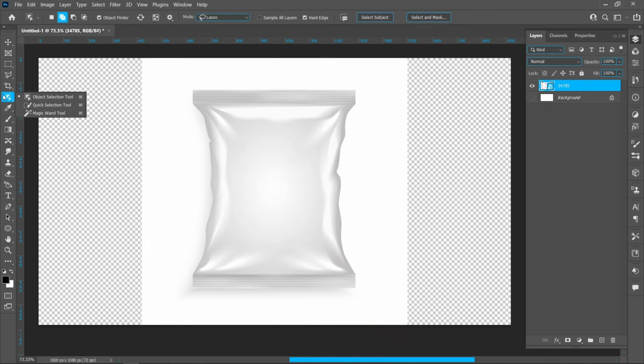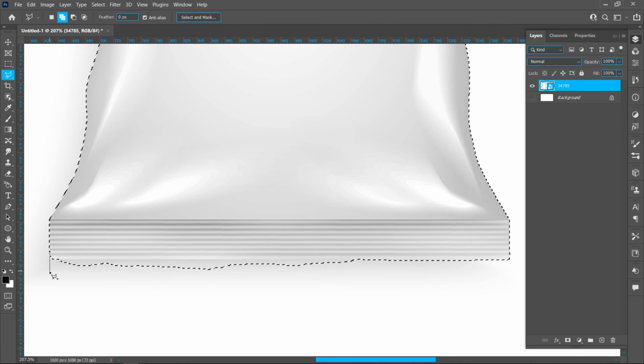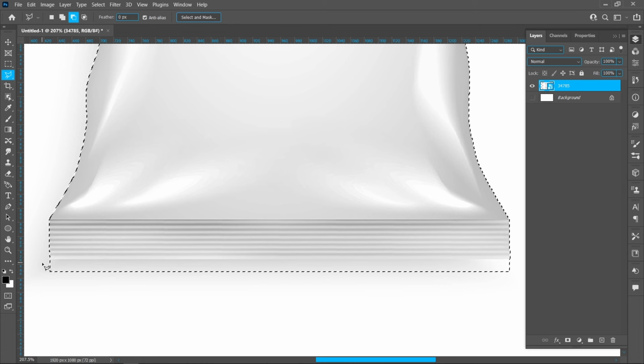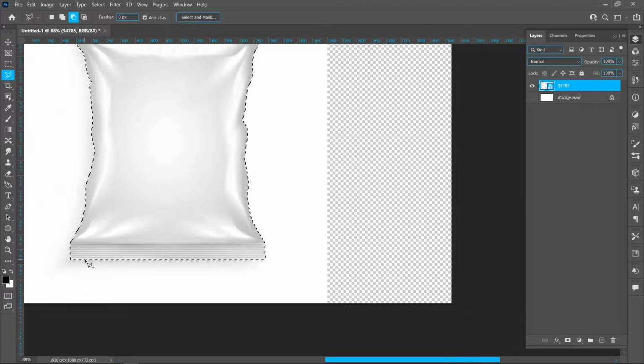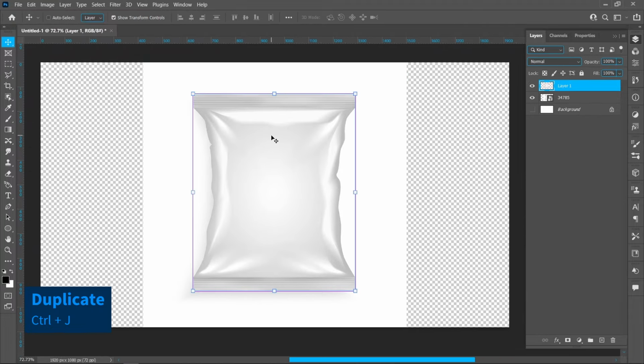Select any one selection tool and click on Select Subject. Select Polygonal Lasso tool and follow the process. Press Ctrl+J for Make Duplicate.